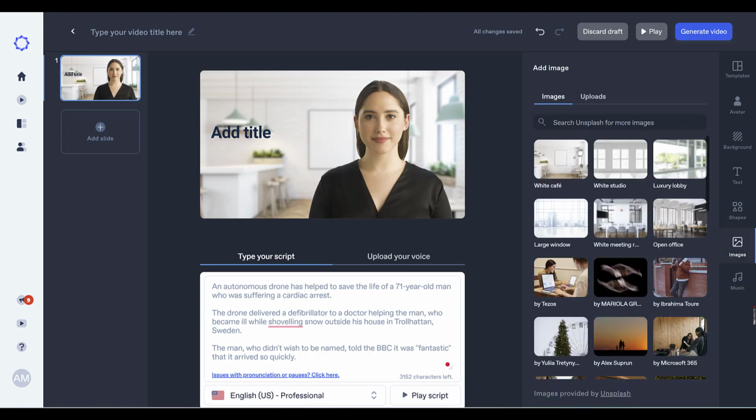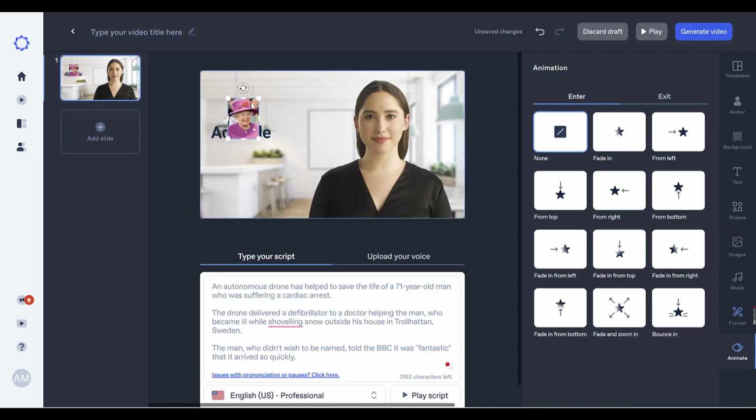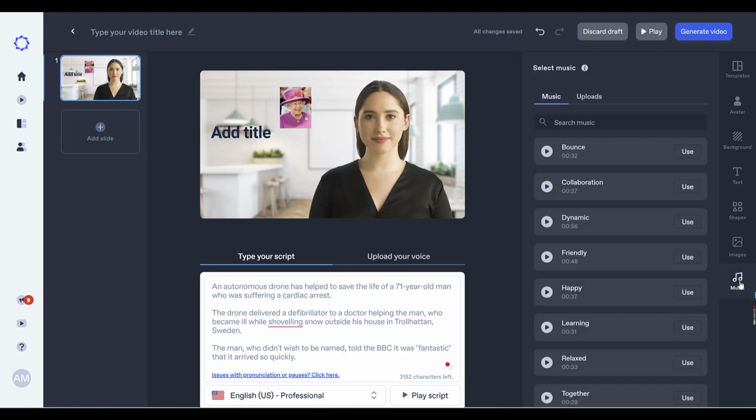And you can also add images, as I said. Just click to add, and then you can drag them around, choose the size. And you can also add background music if you like.